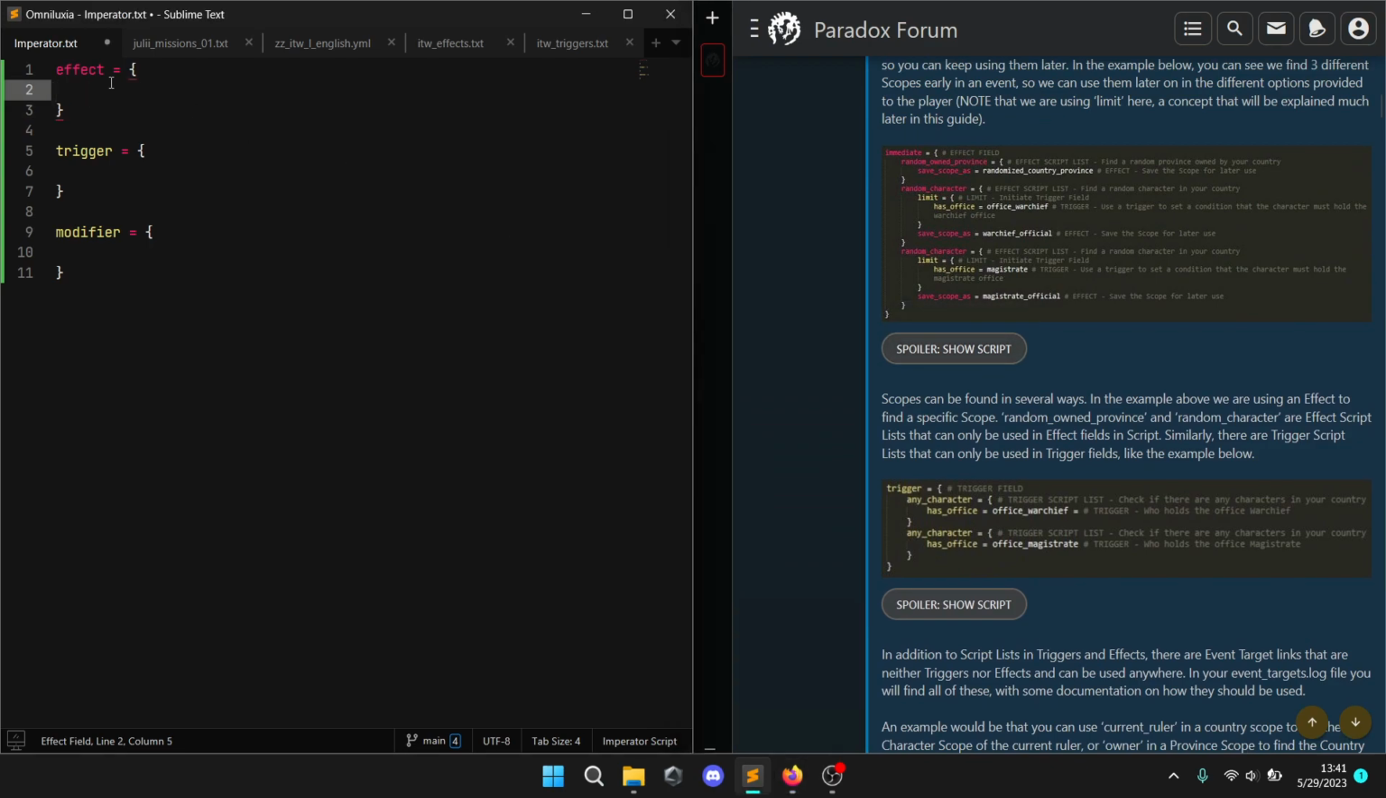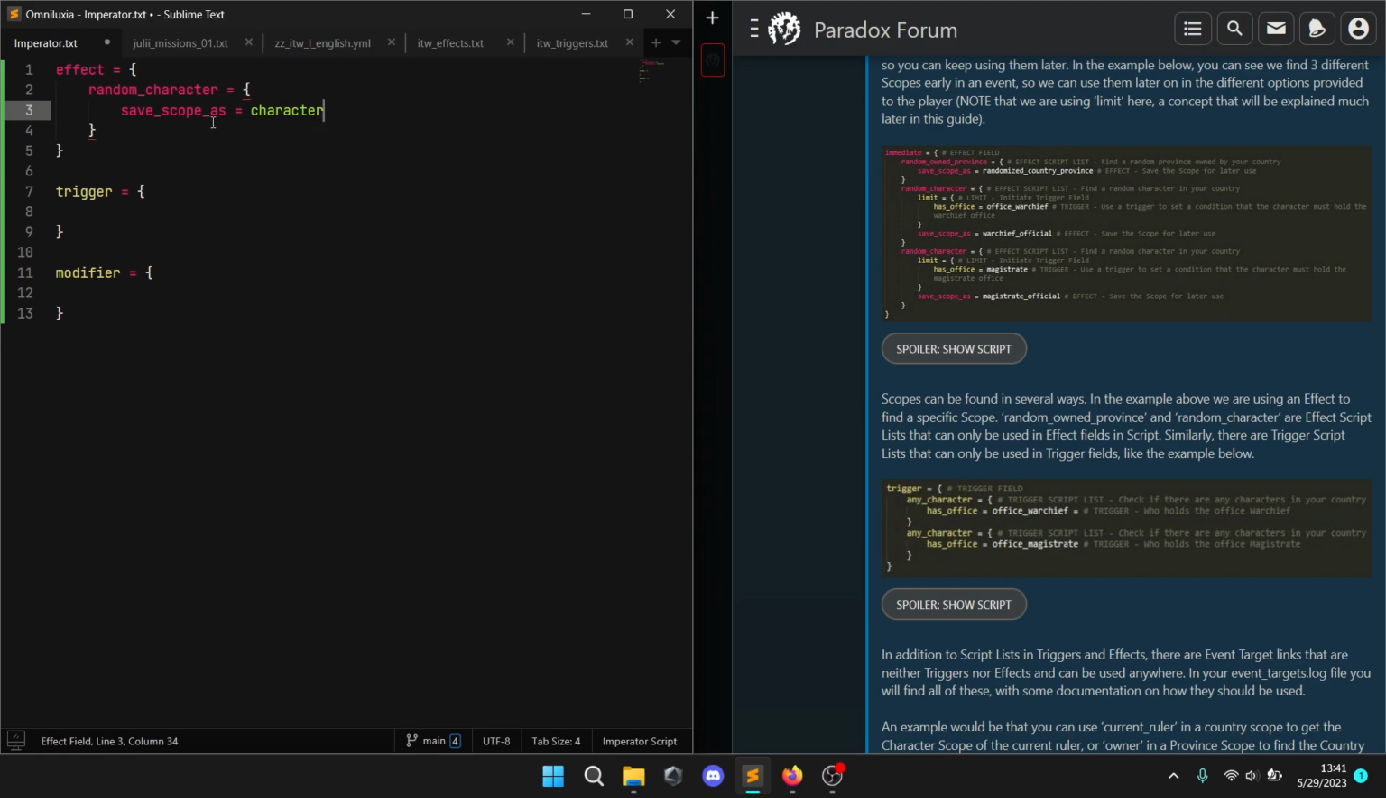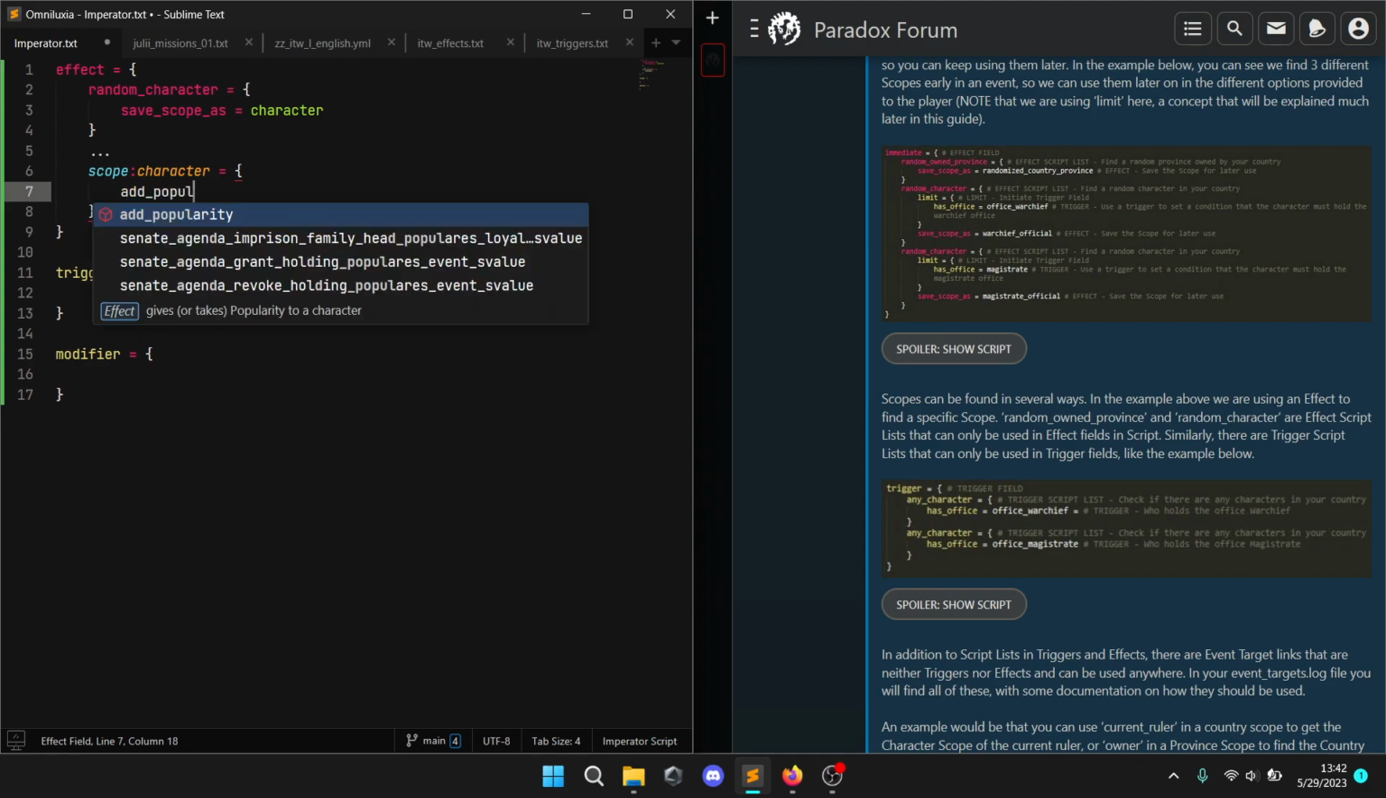So if we are in an event, right, and we start the event, say we want to save a character as a scope, so we can reference that character later in the event. We can do it like this. So this scopes to, it iterates through all characters in a country and saves that random character. And then later in the event, sometime later, this could be somewhere, anywhere in an unbroken event chain, you can scope to this character and run effects on him or do things.